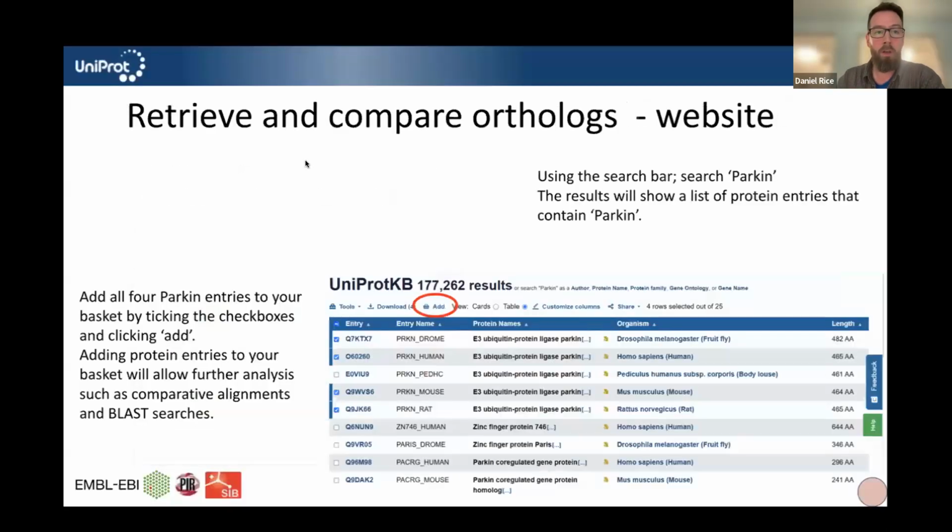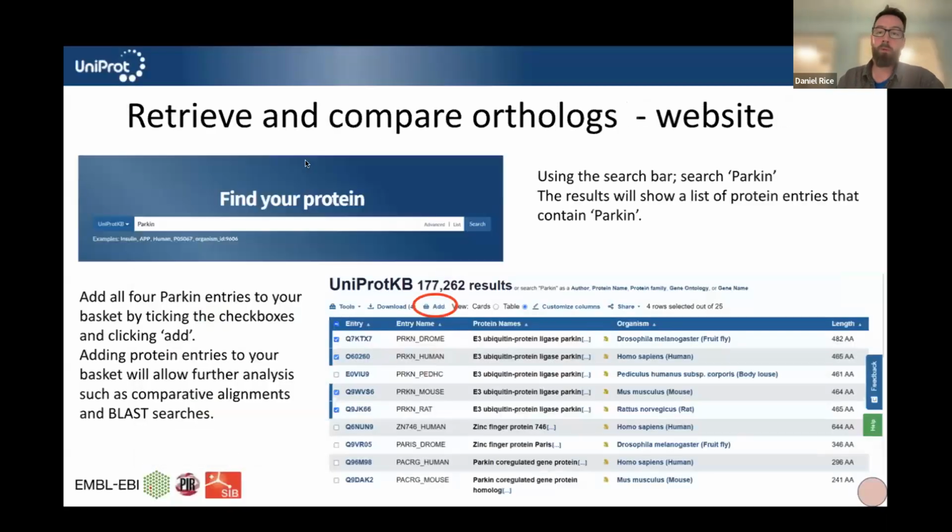And then let's return back to the presentation where we'll talk about retrieving and comparing orthologs. So we're going to talk about something a bit different now. So obviously when you're doing experiments, you want to know if these proteins are conserved between different model organisms, and whether it's useful to study in a different species. So this will be the only time you will ever do a generic search on UniProt for a name. The rest of the time you should be using the advanced search.